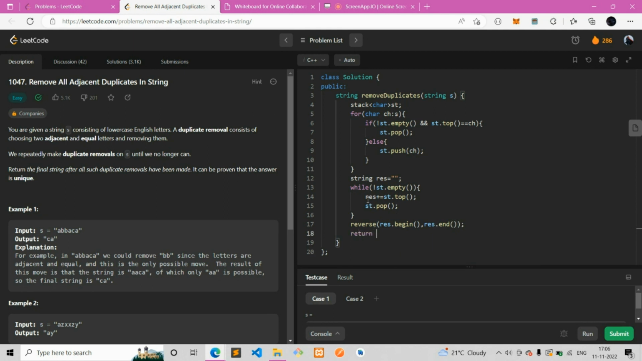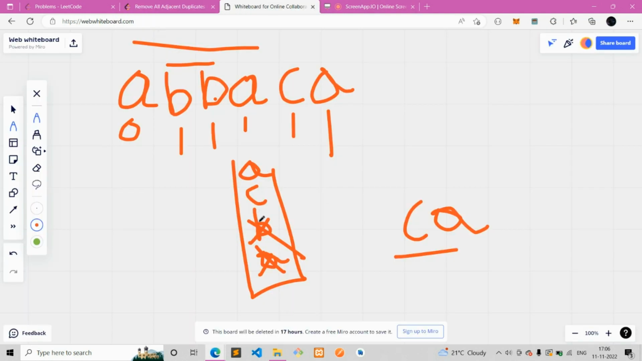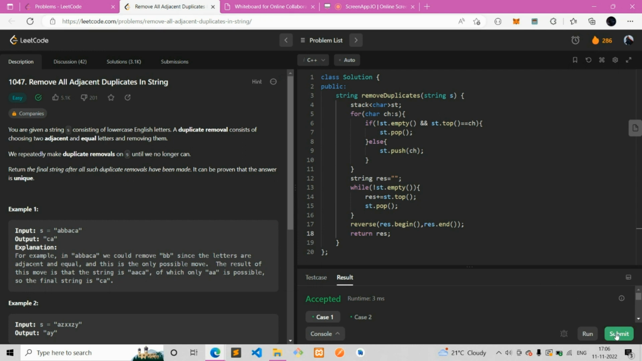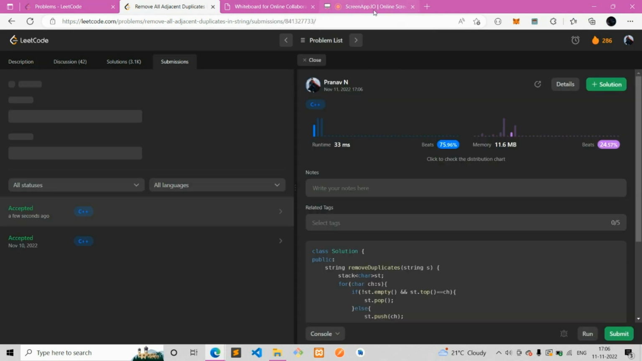Now I'll return my reversed answer. Let me check. Yeah, it accepted. What this logic has done here is, the remaining elements were a and c, right? First my result was empty, then I add a to it, then I add c to it. Now you see the required answer is c and a, but I've got a and c, so I have to reverse the whole string. So I've just reversed it. So that was it. Okay, it got submitted.